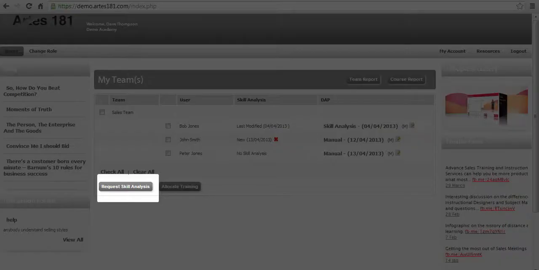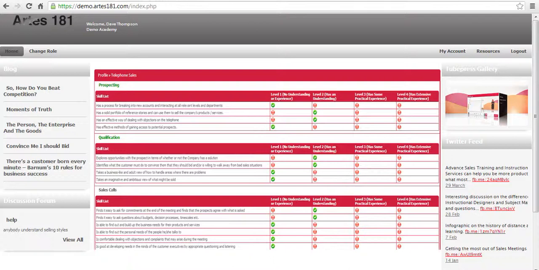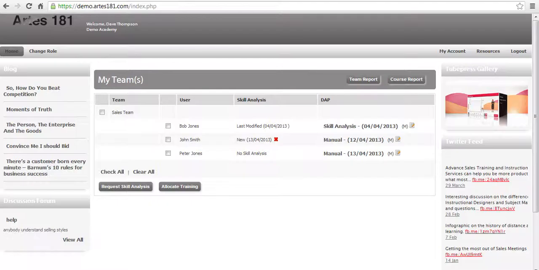The skills analysis method is a powerful tool that requires a skills questionnaire to be completed. The team member will select their level of competence against a skill. There are 4 levels to choose from. Level 1 is rated from no understanding or experience to Level 4 has extensive practical experience.